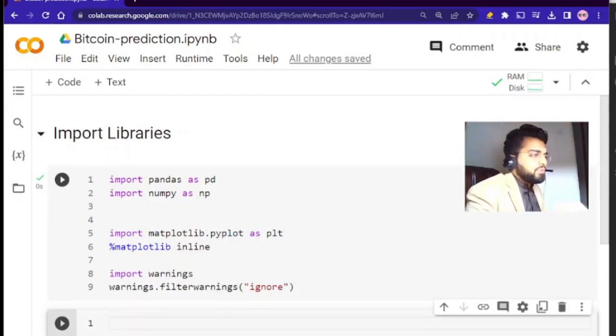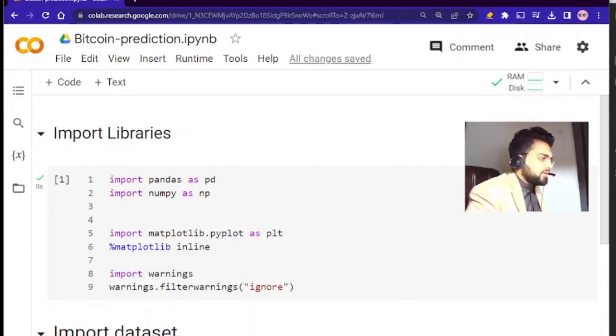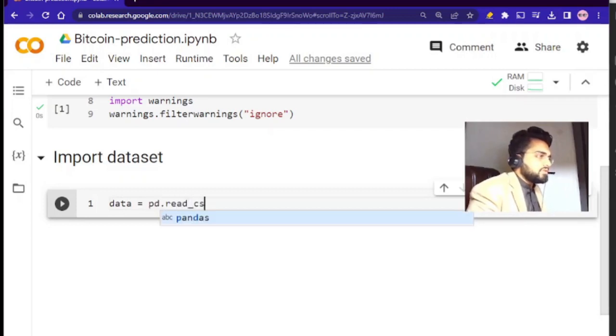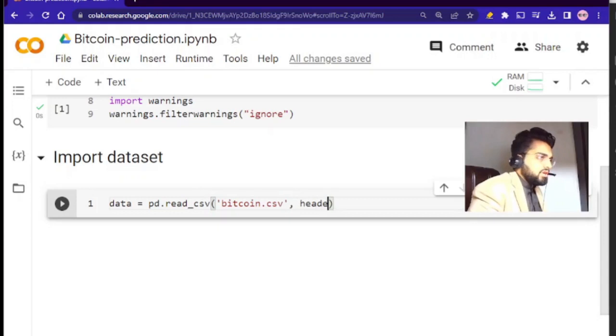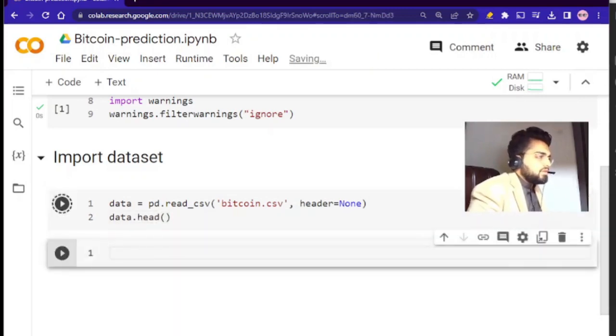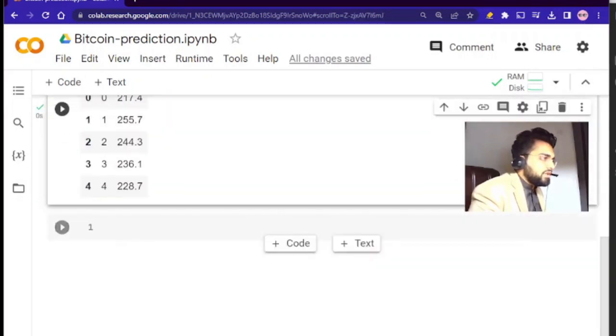Okay, next we need to import the dataset. Make it a heading, click on this button. Let's import a dataset. So data is equal to pd.read_csv, and the name of the dataset file is bitcoin.csv, header is equal to None. Then data.head(), shift enter. So now we don't have the column names, so let's give the column names.